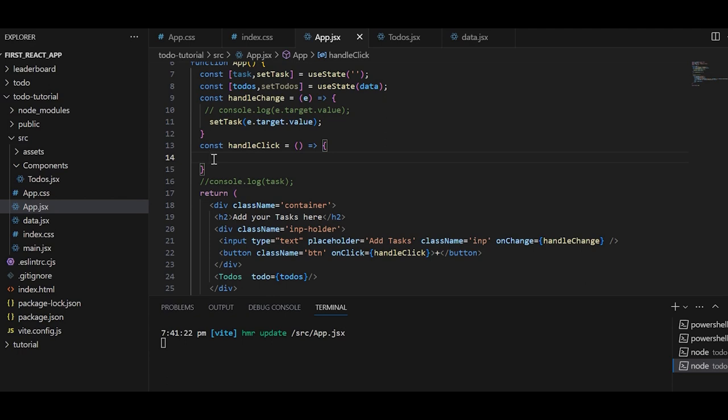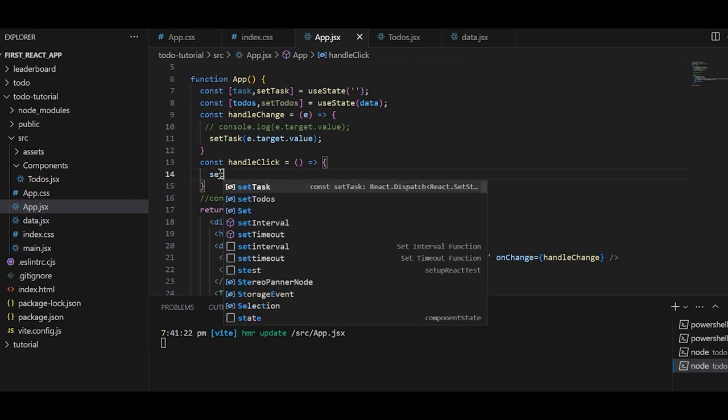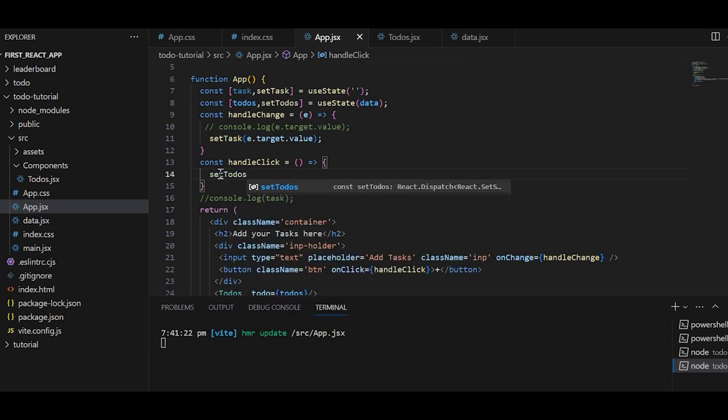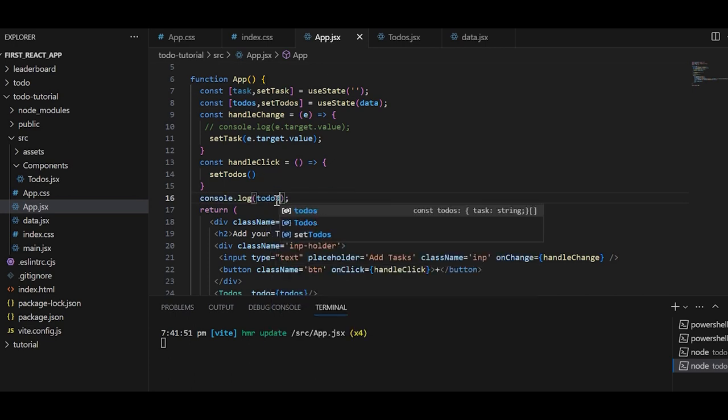Now we have the updated value in task, so what we have to do is add this task to this data. For that we will use this setToDos method. This setToDos will update this toDos. As of now, if I try to show you what is inside this toDos.